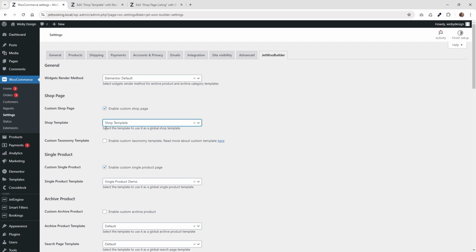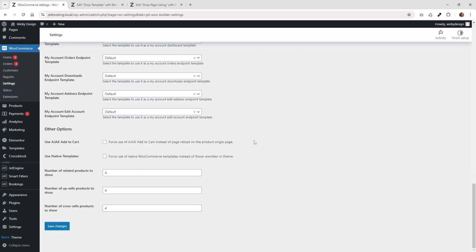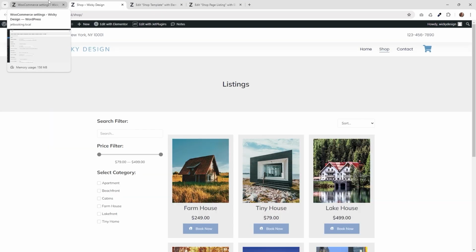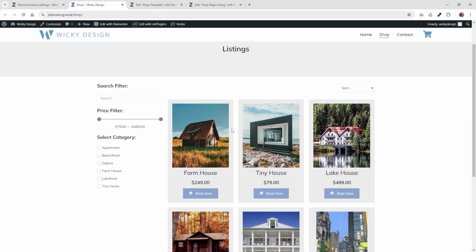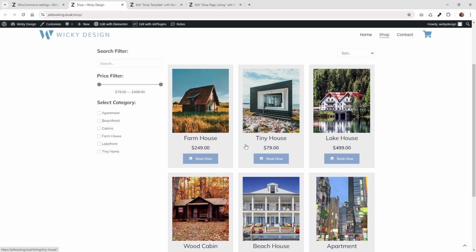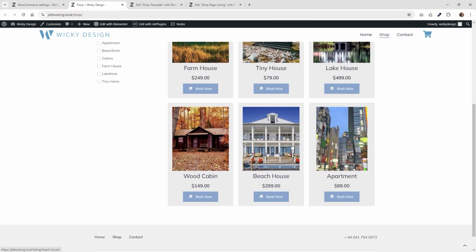And then I just called this one Shop Template. Go down here and hit Save Changes. And now when I go to the shop page, you're going to see right here that it's automatically going to be pulling in that listing grid that we just created.